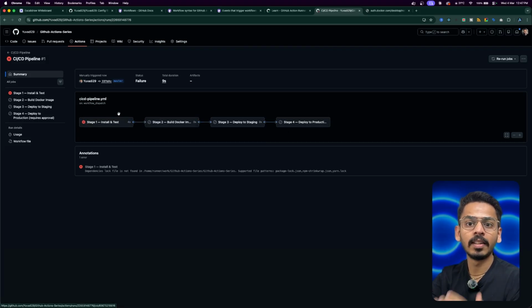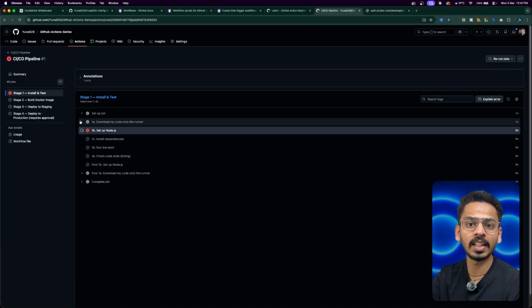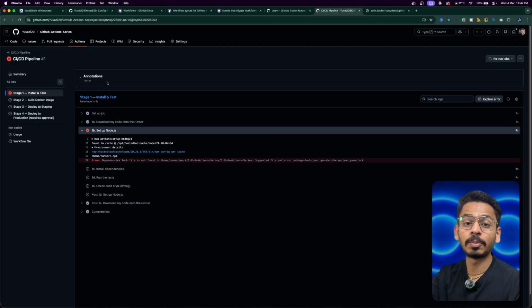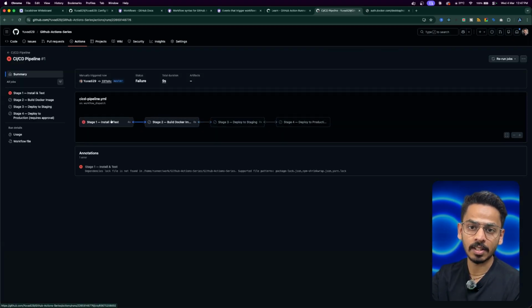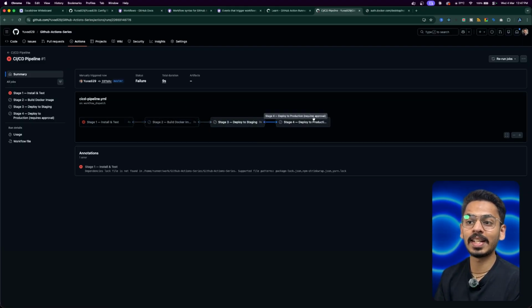Here stage 1 failed, obviously because the dependencies lock file is not found in this particular folder. There is no package.json, there is nothing initialized. Hence, this particular stage failed. But when you are building any real world application, you have to give it your path, and after that is done, this particular flow would take place. Install and test, build the image, deploy to staging, and once staging is done, if the tests are passing, it will then go into production.